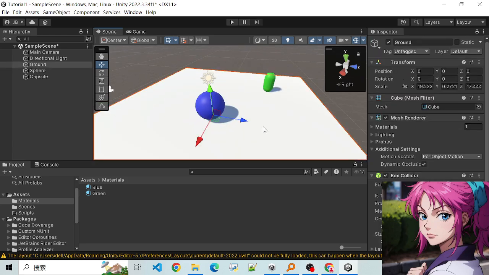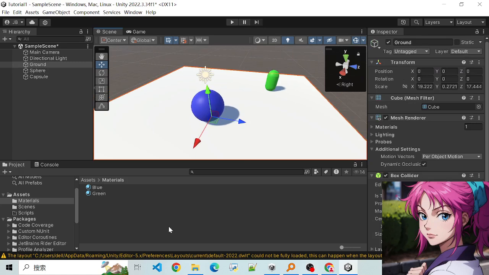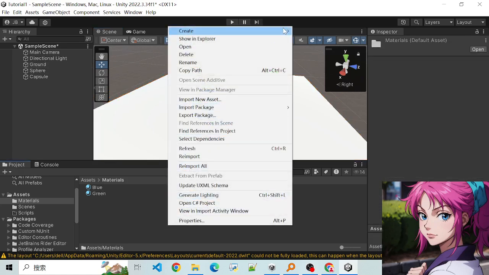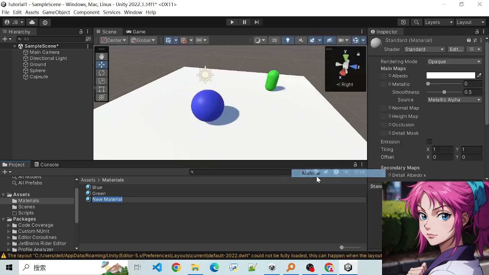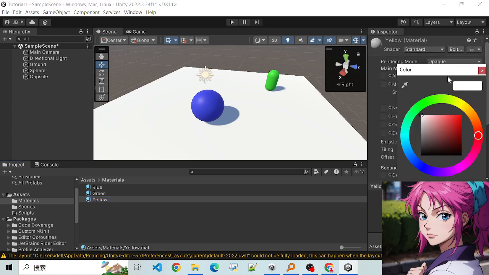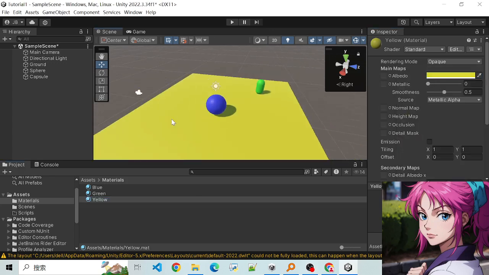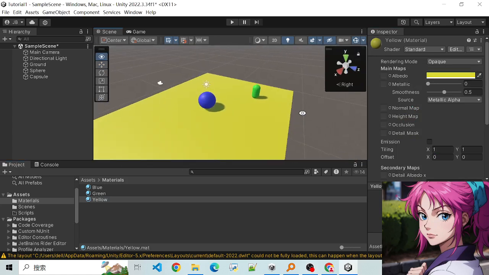I want to give the platform a color too, so I create a new material and give it, I don't know, maybe yellow. In fact, I'm not very good at choosing colors. So I just choose the yellow and drag it. Oh, this looks much better.